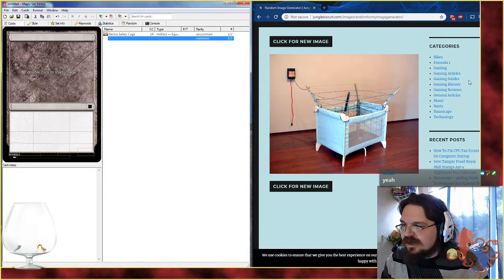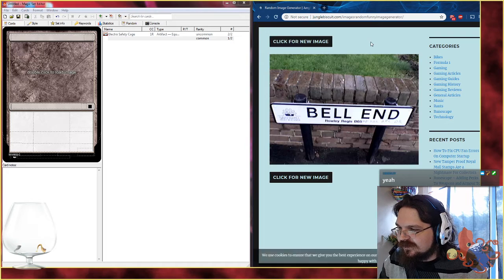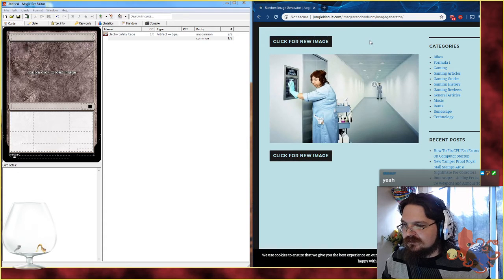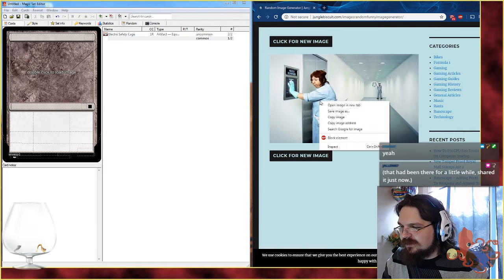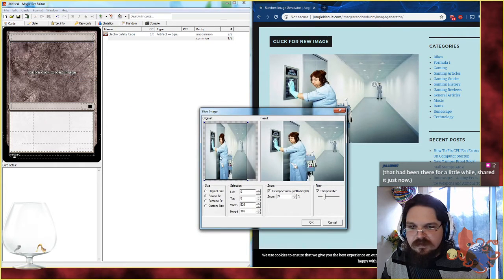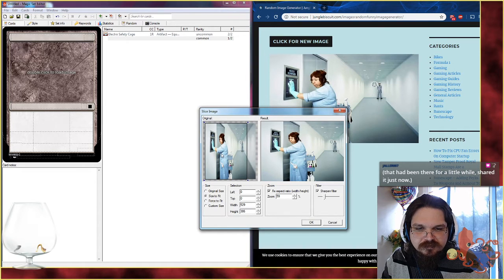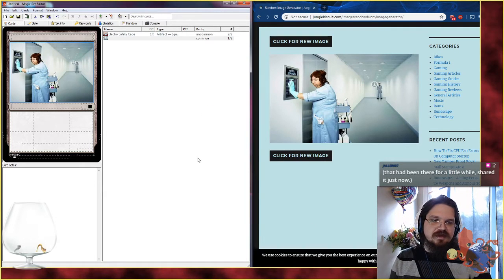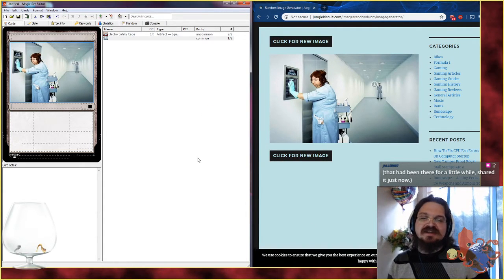So I guess until somebody comes up with something, I'm just going to use this random image generator. Bellend. It's funny because in England that means the head of a penis. All right. Perfect. Can I just do this? No. All right. Been there for a little while, shared just now. That's fine.